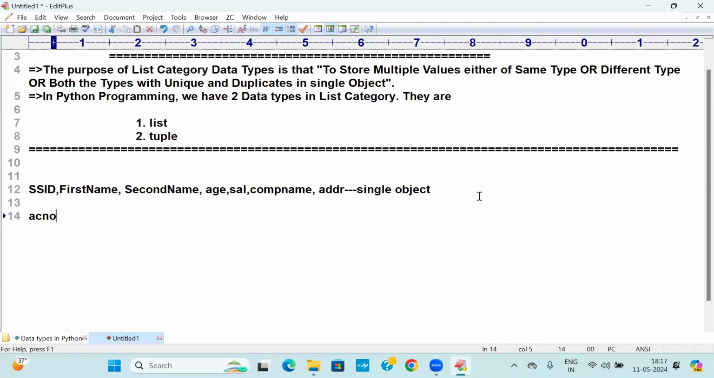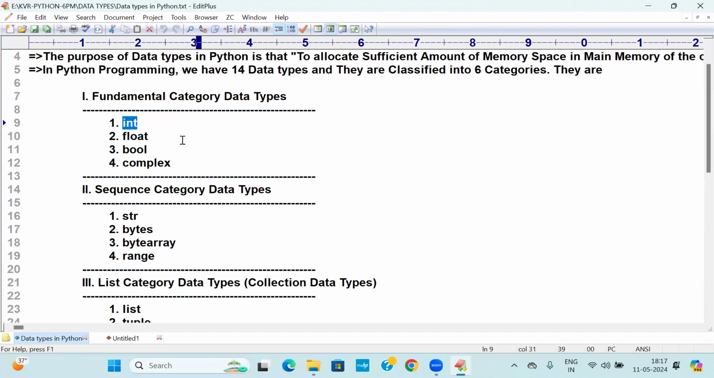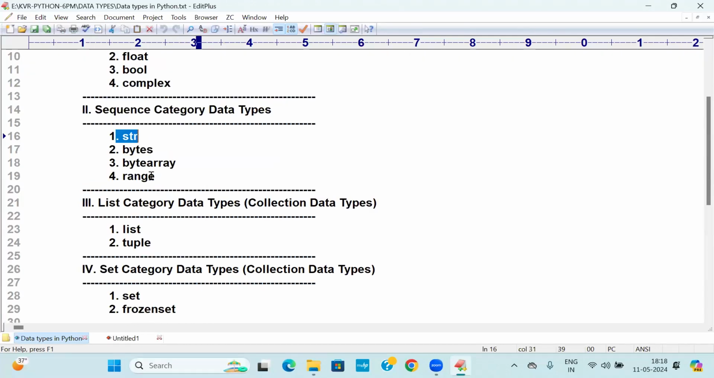I want to store your account number, customer name, balance, branch name, and your address. All these things, which data type will I go for? List. Only one integer value, I'll go for int. Only a decimal value, single value, float. True or false? Bool. 2 plus 3j, complex. Text data, str. Bytes with immutability, 0 to 256; with mutability, bytearray.